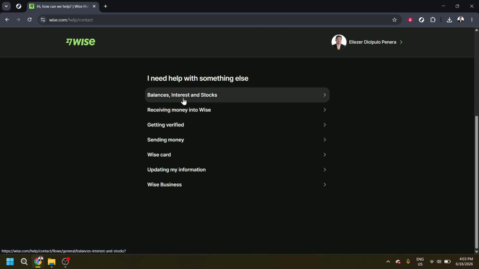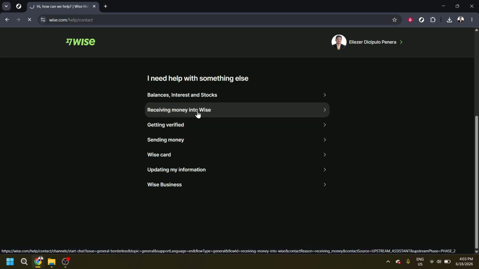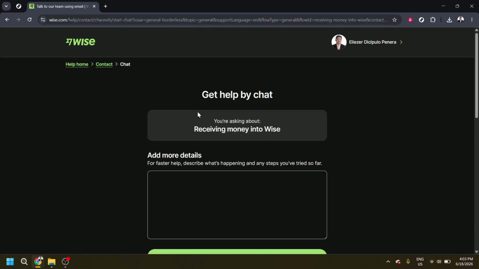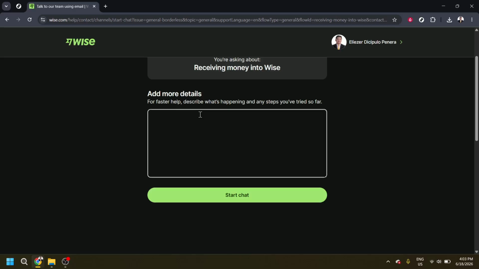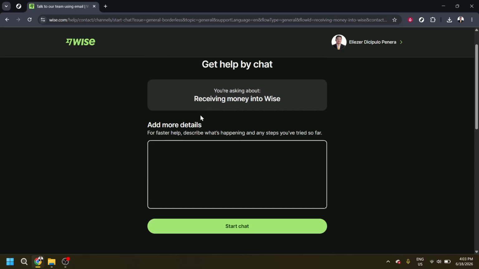You need to choose the option that most closely matches your problem. I know it might not be a perfect fit, but pick the one that's closest. This is crucial because the system uses this to route you to the right team. If you pick something random just to get through, you might end up waiting for the wrong department. Take a moment, read through the list, and select the one that fits.